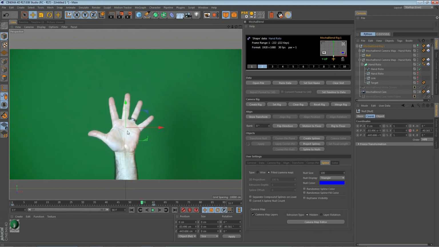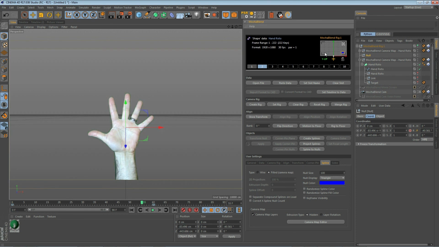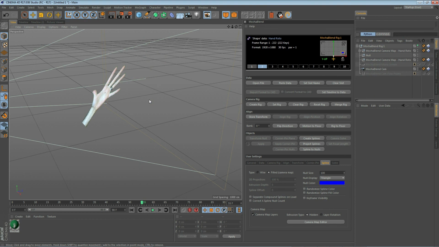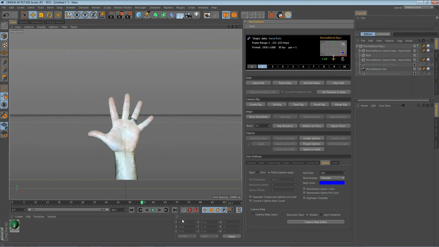We can double check that just by turning off our background. And also we can delete this other spline right here. There, it looks just like the original footage. The drawback to using the Project Splines button is that once you create your spline, you can't modify it. That's what the Camera Map Editor is for, so watch the next tutorial for that.